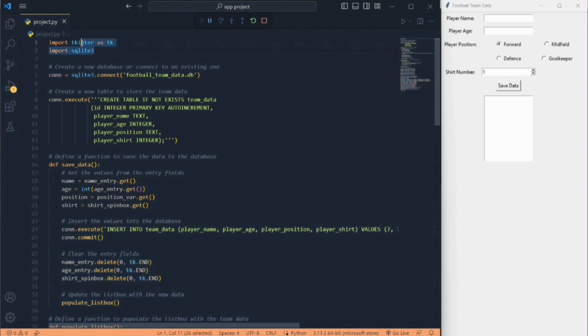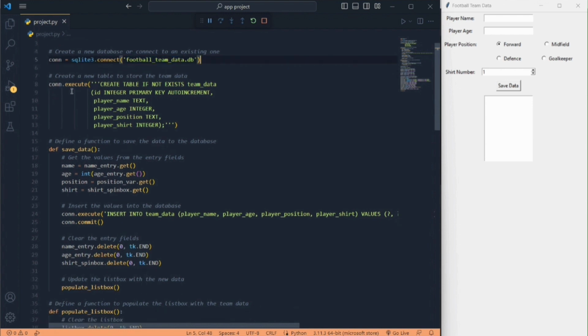See, this line just imports the Tkinter package, and this line imports the SQLite3 package for our database. Connection equals sqlite3.connect. This line connects to our database named football_team_data.db. Now the next line, connection.execute. This line executes our query.